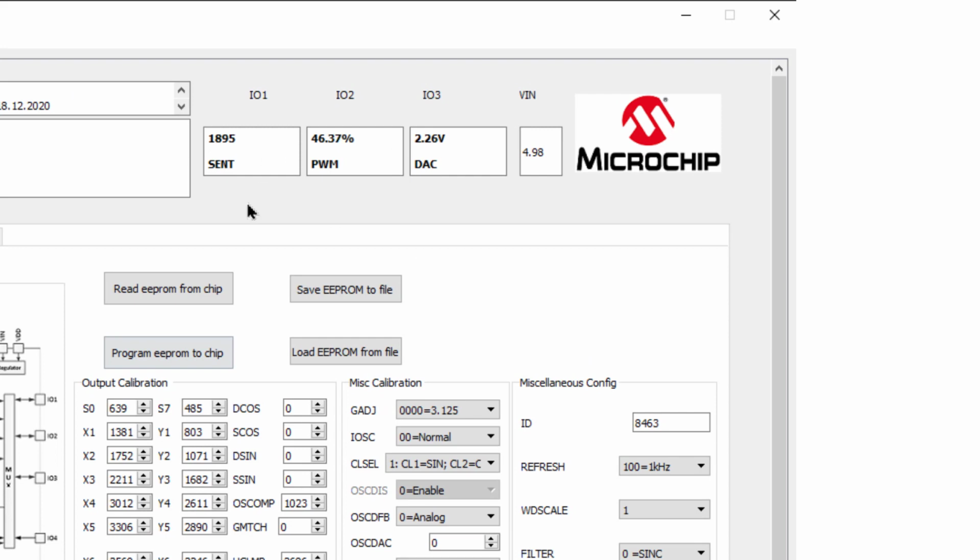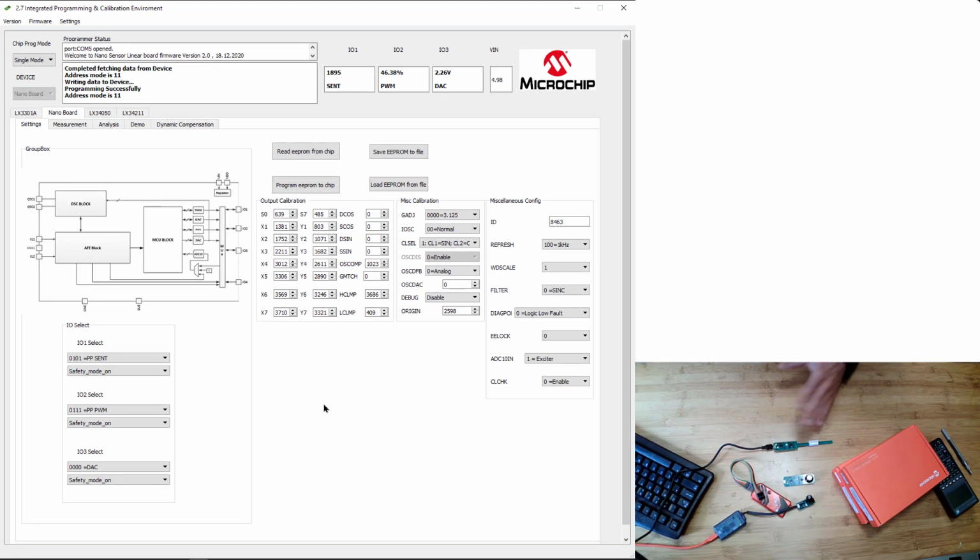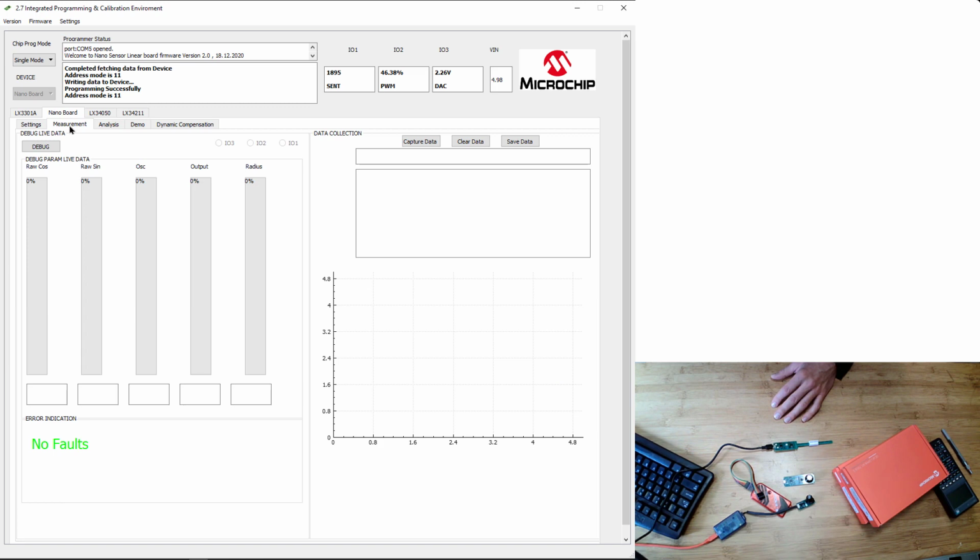And that's great for the settings tab. You can adjust other things for your particular sensor application. If you want to use this in an application and you want to modify some of the special outputs, you can do that in the settings area. In addition, over in the measurement area, once again, you have the debug button.